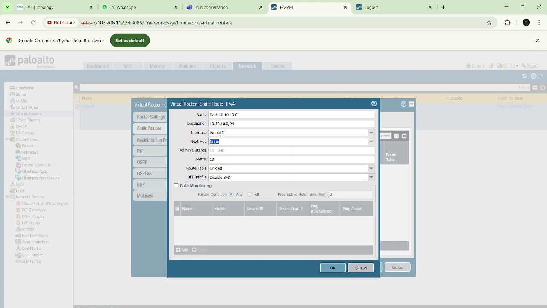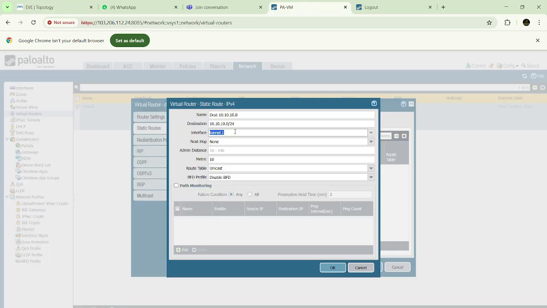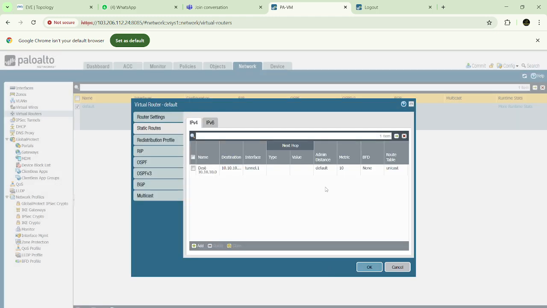Because we know the tunnel is forming between these firewalls. Once the traffic reaches this tunnel, it will obviously end here, because the tunnel will be formed between these. If you are using Ethernet interfaces, we have to mention the next hop obviously. That is the one thing that you need to remember: if you are using a tunnel interface, the next hop should be none. These are the things that you need to configure. Give the name, give the destination, interface, next hop. That's it. Our static route is completed.